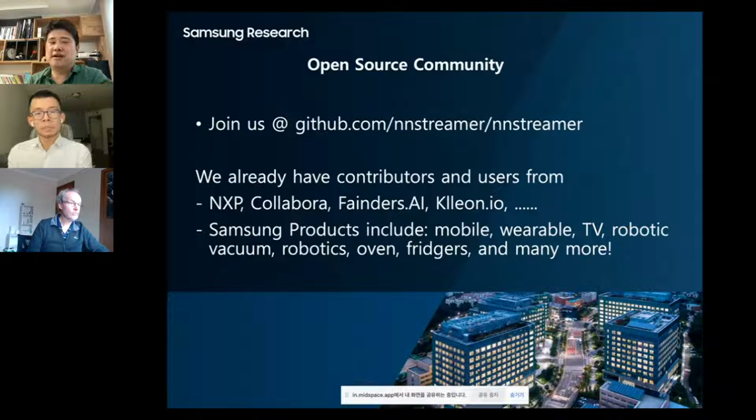And you can join us at GitHub. We already have contributors from different companies, and we have a lot of different hobbyists as well. So we want to invite you to join us and try to make some better on-device and among-device AI software framework. Okay, thank you.